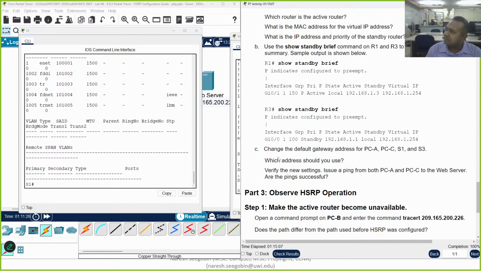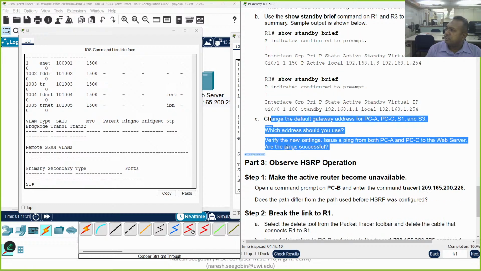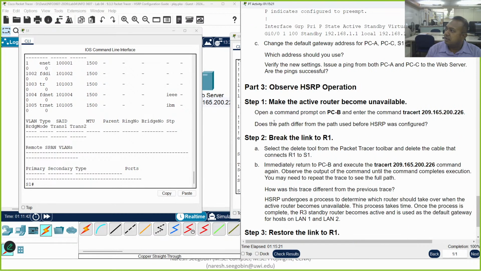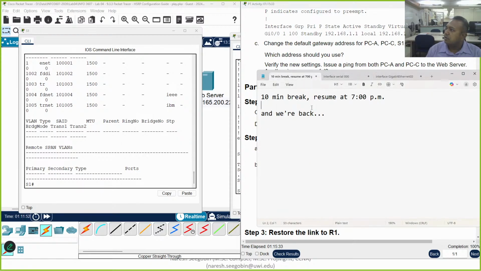Right, at 7:01 we did these changes. Ping from PCA, PCC, and PCB to the web server. Pings are successful, yes. And now we're going to do the breaking of the link and see what happens. But we're going to take a break first and resume at part 3, at 7:11. Alright guys, see you in a bit.